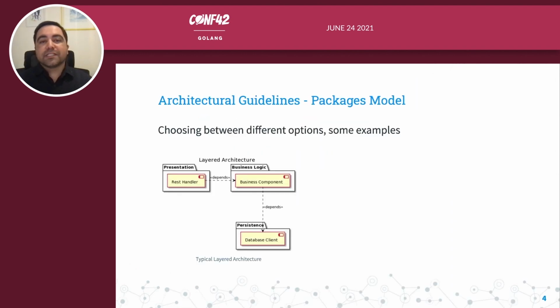A very common example of architectural guidelines is when we have to choose the package model we want to follow in our codebase in the project. For example, if we have to create a simple REST service, maybe we can choose a layered architecture model because it's a very simple approach. In this approach, we will have some layers, and each layer can have one or more packages.